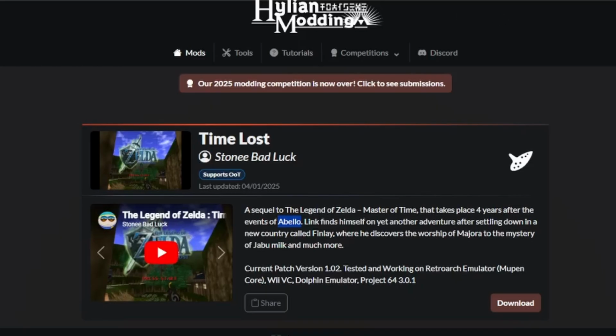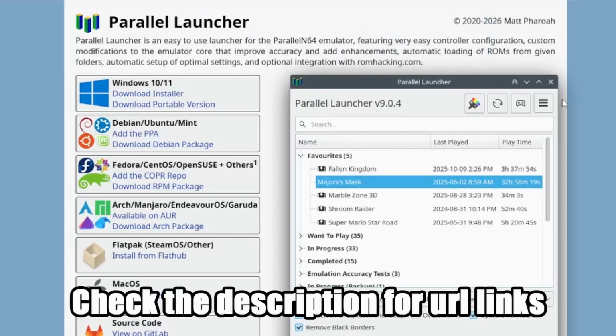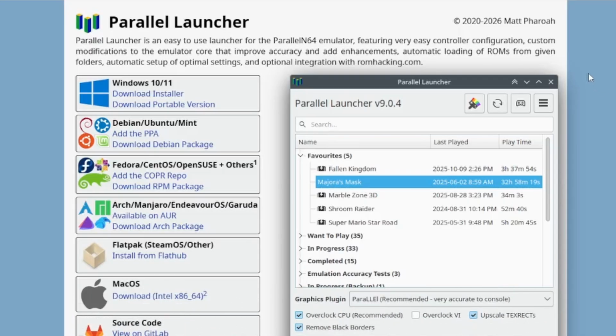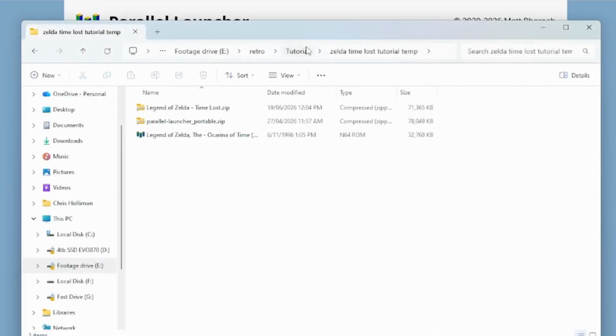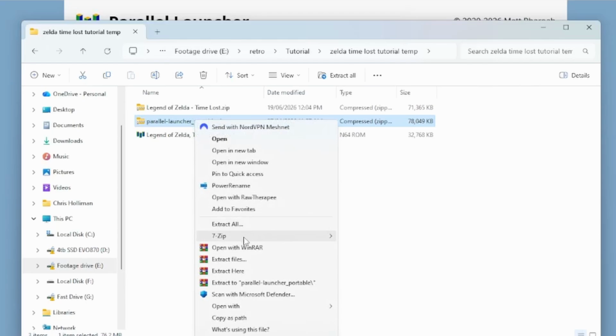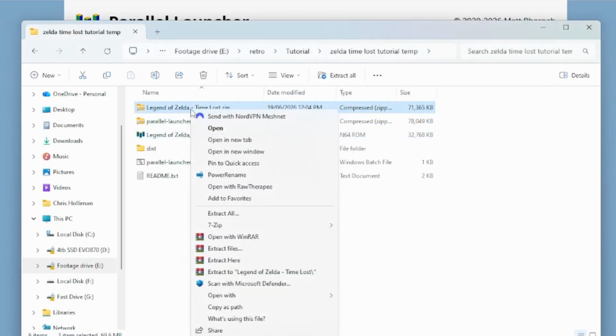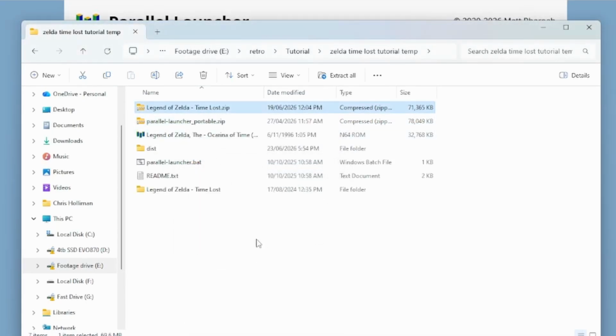Next, you're going to want an emulator to play this game. Parallel Launcher. What's great about this emulator is it's also the way that we mod our BPS file into our new ROM hack. Once we have downloaded our portable version, we'll have a folder that looks something like this. We then extract our files out using whatever extractor you prefer.